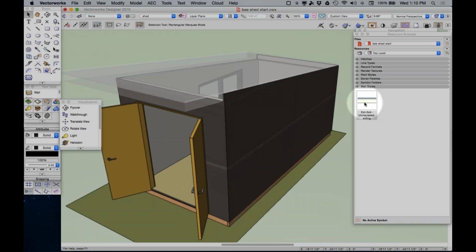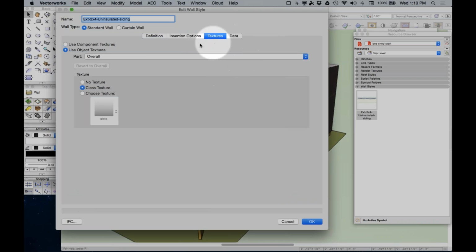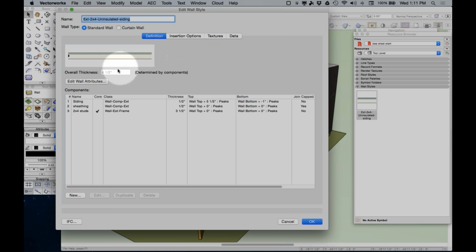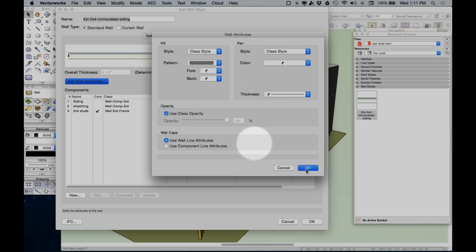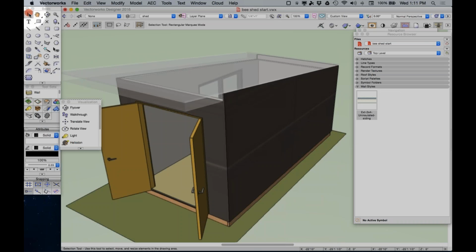So let me go back and just point out a couple more things about this wall style. I have a texture that is applied to the wall style, and so I have some options. I can either apply individual textures to individual components, or I can apply texture to the wall overall. And in this case, the wall attributes, the texture is going to follow. Let me click on the wall and we'll look at the object info palette.